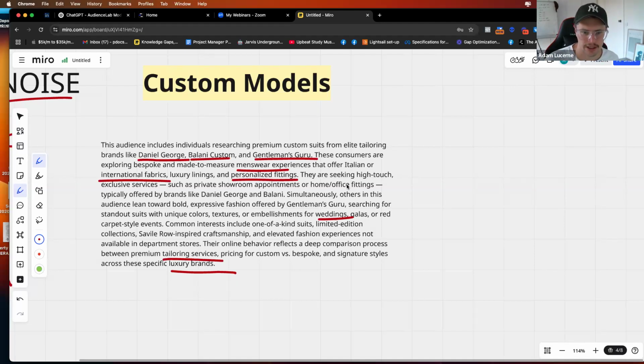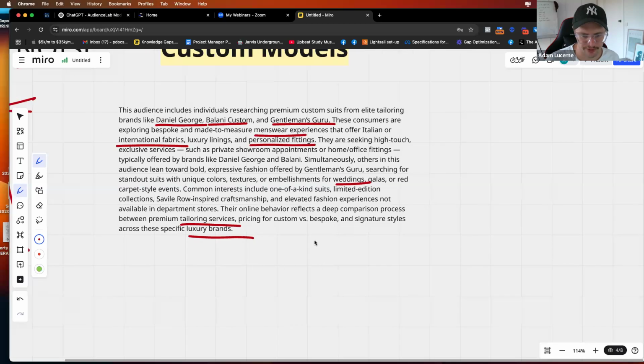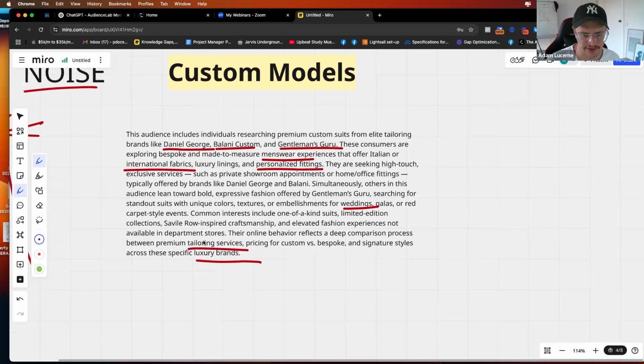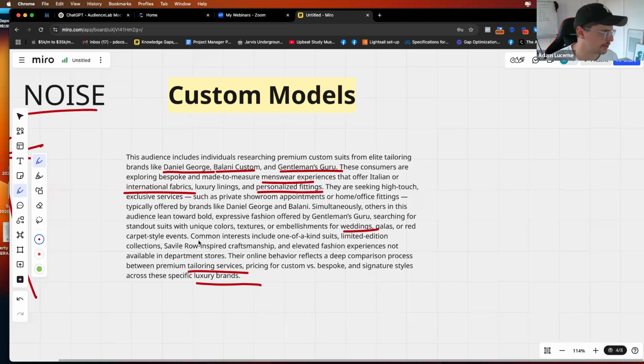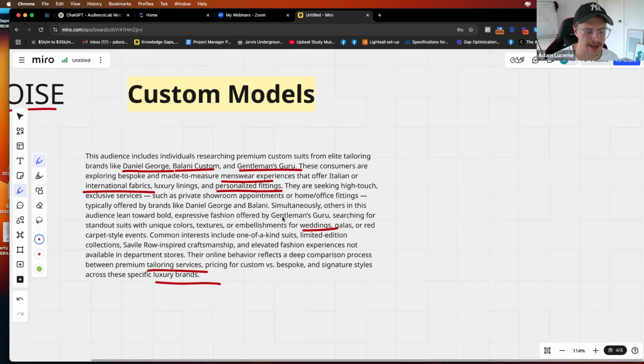Okay, so what we're doing for custom models now, and it's a little bit different to what it used to be, is we're doing what's called lenses, which is basically thinking about how the consumer approaches the search. So what I'll do is grab something from here and show you what we have built out as a little helper from the AI, and I'll show you how you can build a custom model that's absolutely lethal. Okay. So first of all, we're looking at premium custom suits.